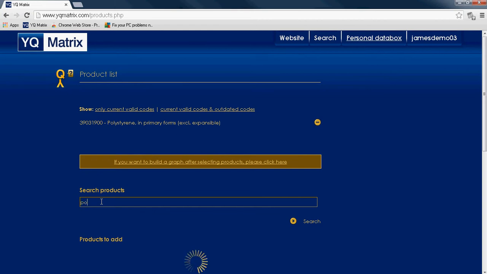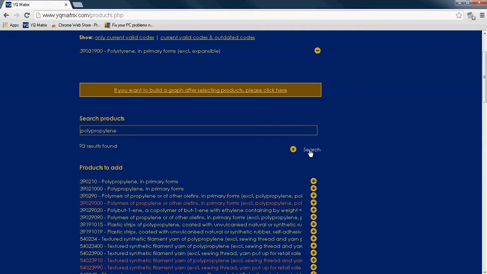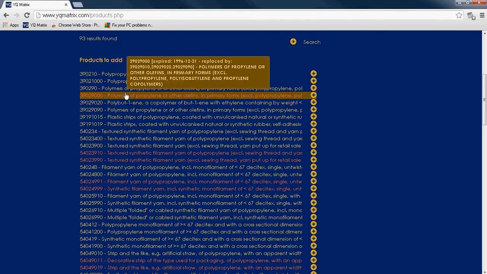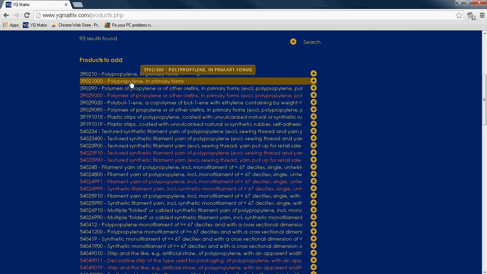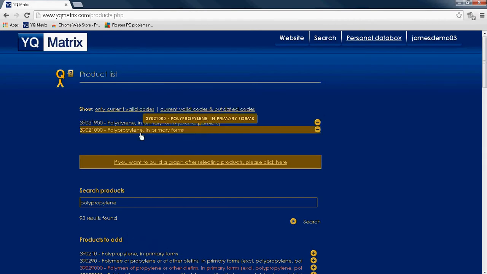So I go to polypropylene, and the system will generate all the article numbers in which polypropylene is available. We know in the meantime that the red marked codes are not valid anymore. They are expired, so don't select them. Here in this case I use polypropylene in primary form, so pellets or resin, and I will just add it to my product list.